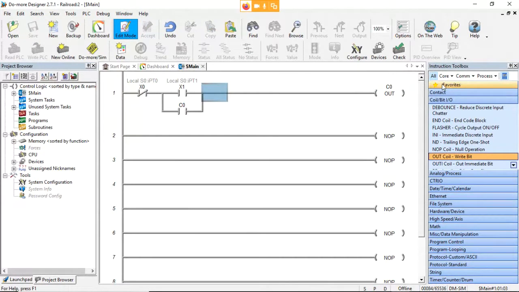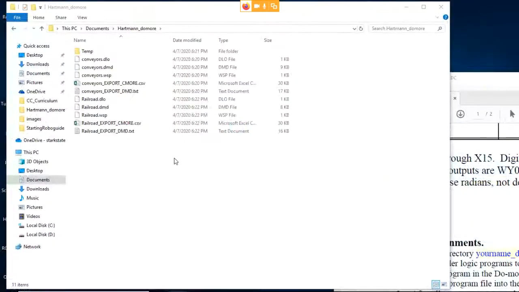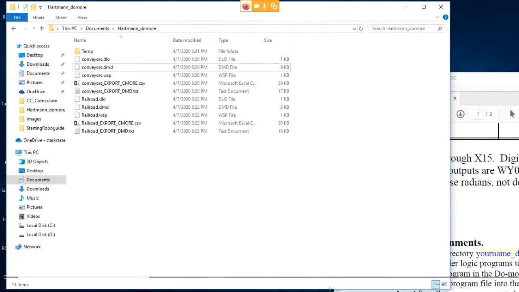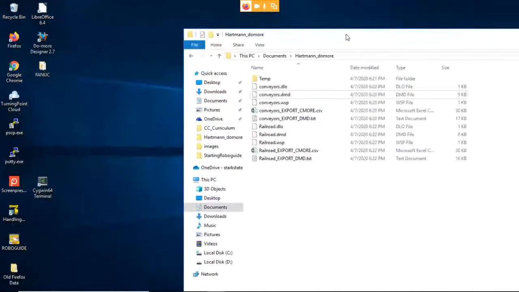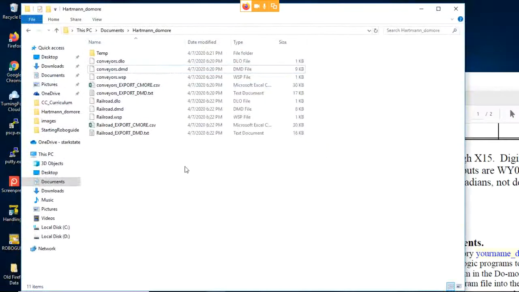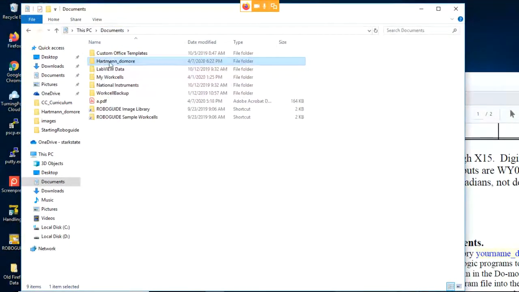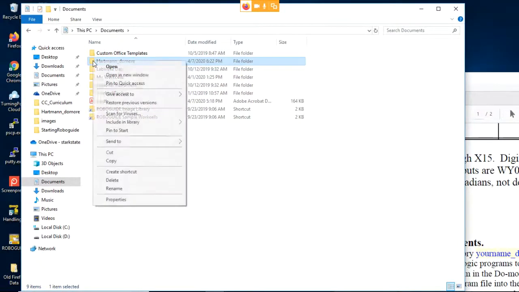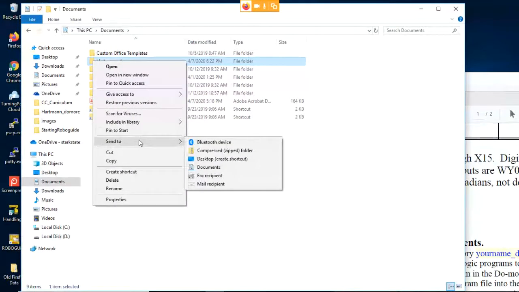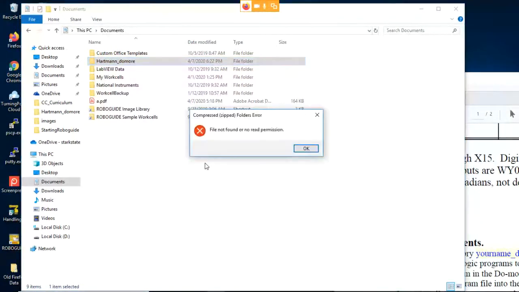All right, and now I just want to show you how to zip files. I mean, I know most of you probably know it, but in case you don't remember, we're going to come over here to documents. So I just open up my file manager, and I'm going to come to documents, and then here is my file, Hartman do more. I'm going to right click on this, send to compressed zip folder. Okay.